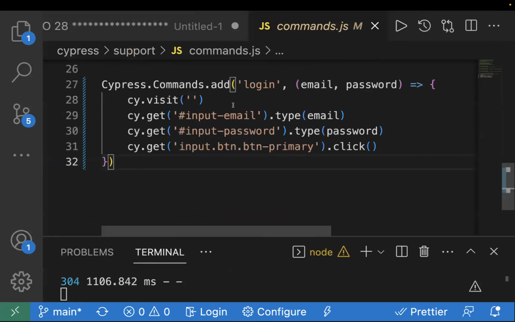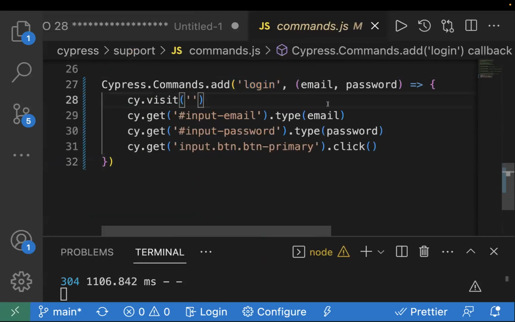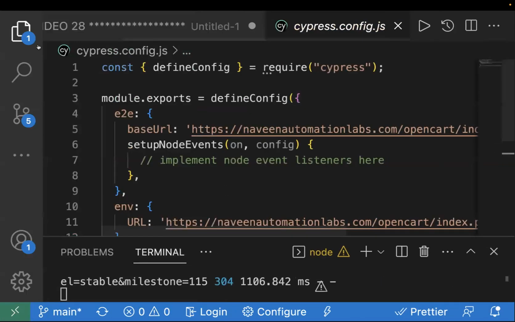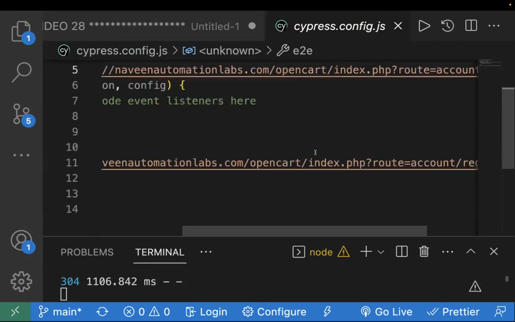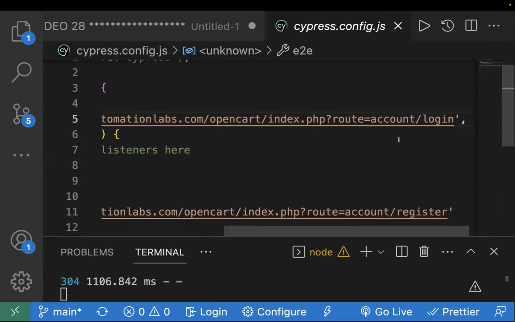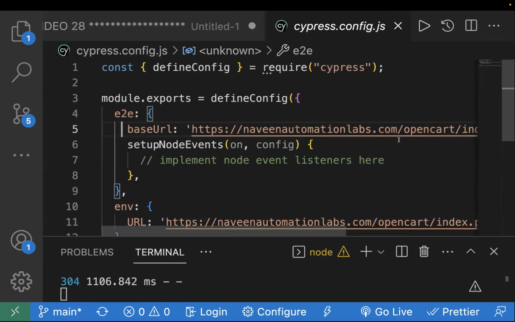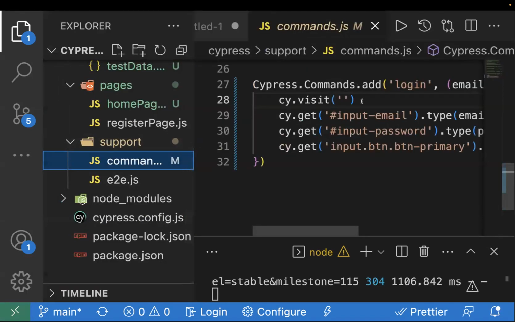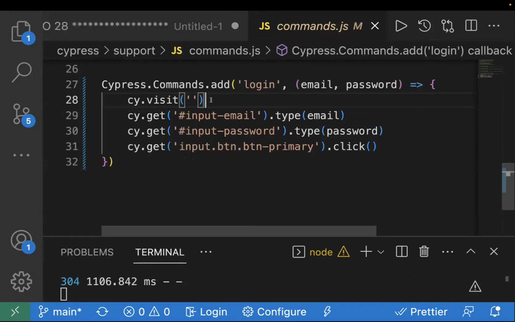Yes. So I have created one login command over here in which, first of all, I'm trying to visit a URL. I have passed it like this because I'm picking up the base URL from the config.js. If I take you to my cypress.config.js, you would see a base URL added over there. This is my URL, which I want to pass as part of the login method. I passed this URL in the cypress.config.js, and now in my commands.js I'm just passing cy.visit like this, so automatically it will pick up the base URL from your config file.